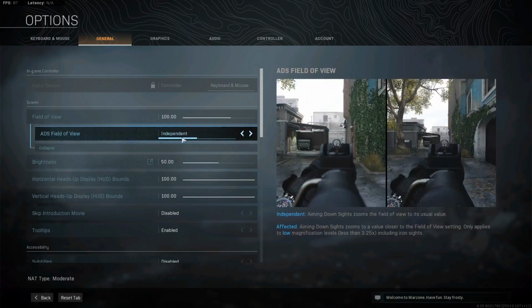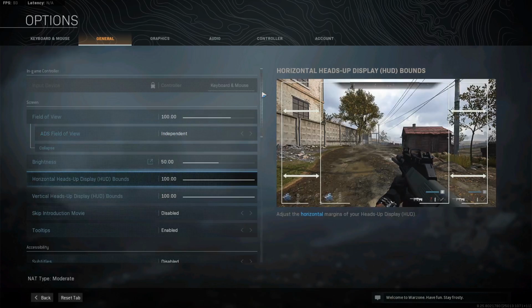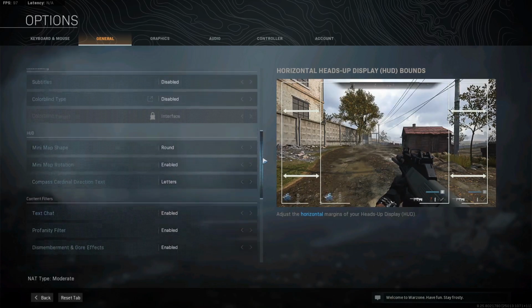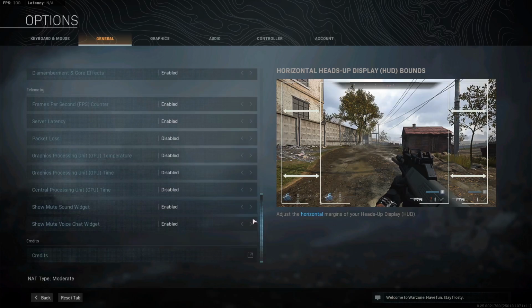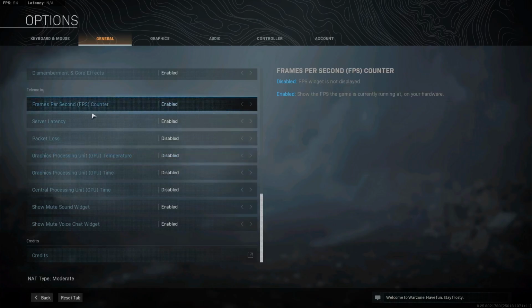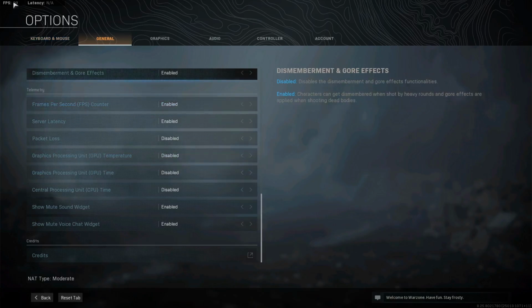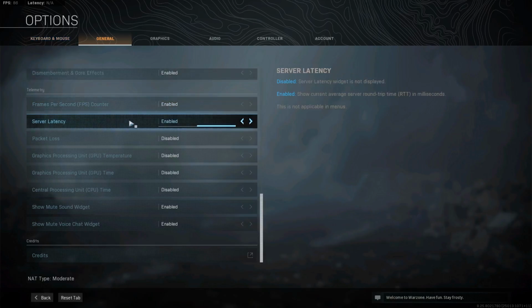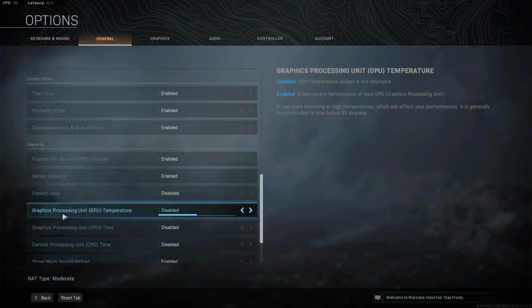ADS field of view, independent or affected. Some people say affected gives you an advantage. I really don't see an advantage, so I'm keeping mine on independent. It doesn't really change FPS too much. All of the rest of the stuff does not matter too much, but if you do want to have GPU temperatures or FPS counters, I advise putting the FPS counter up, and you can see here my FPS is shown, and the server latency tells you your ping.